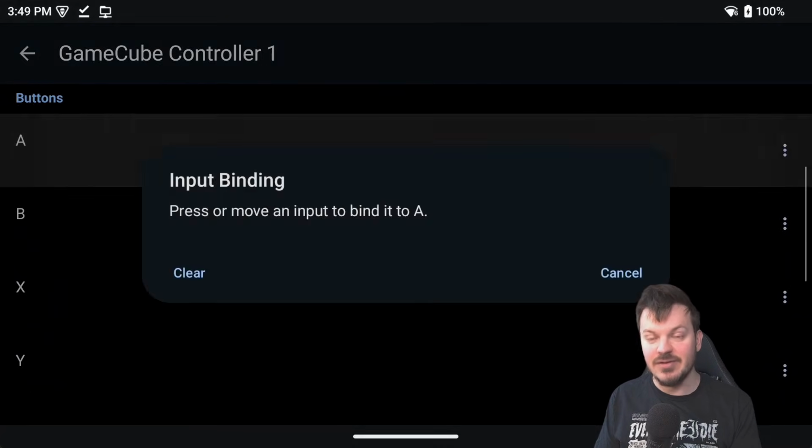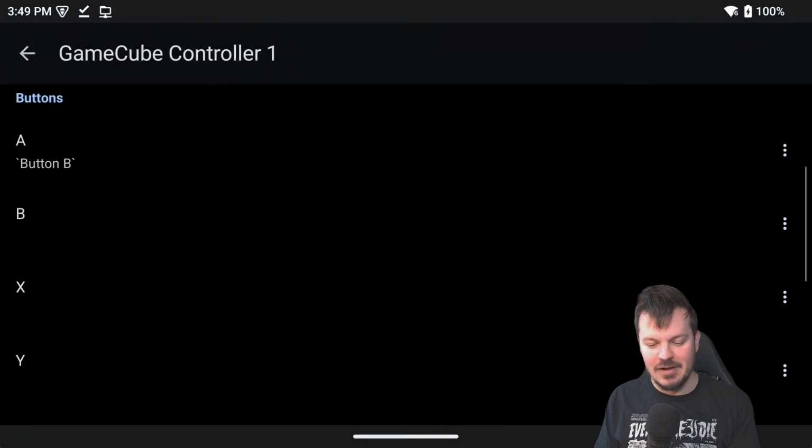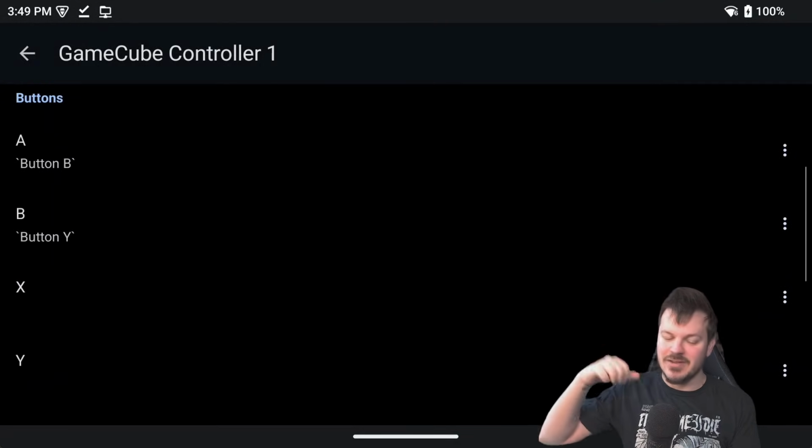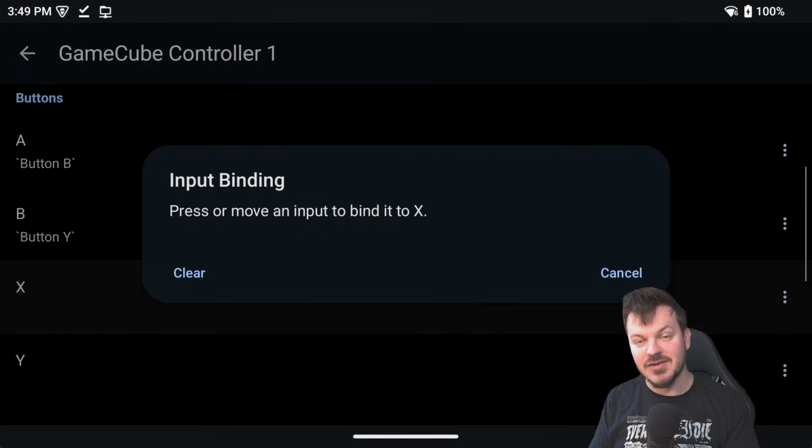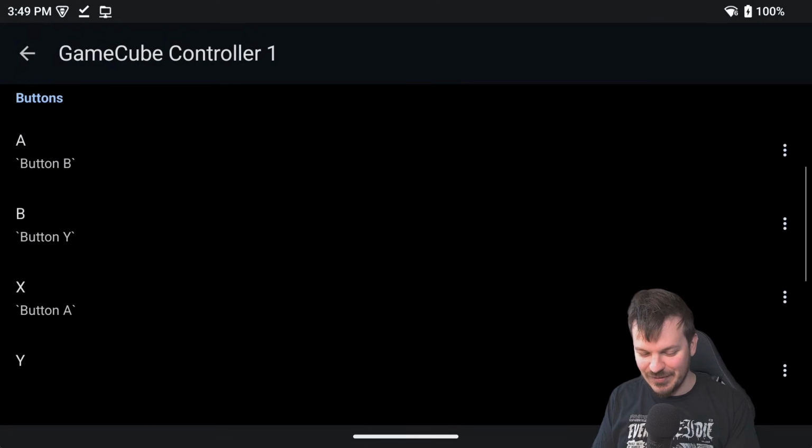So for my A button, I have the B button. For my B button, I have the Y button, because if you remember on the GameCube controller, the B button is on the left. For the X button, that's on the right, so I'm going to use the A button.